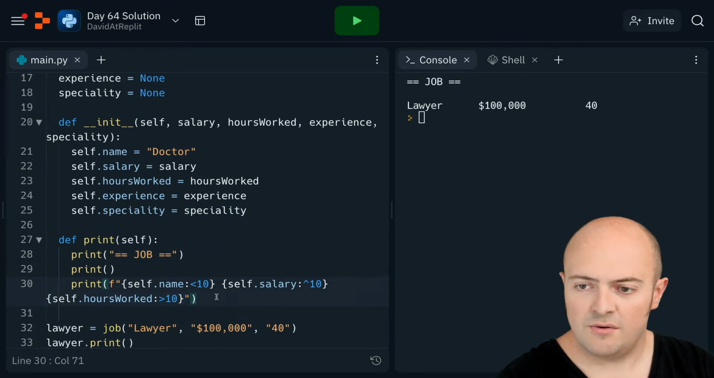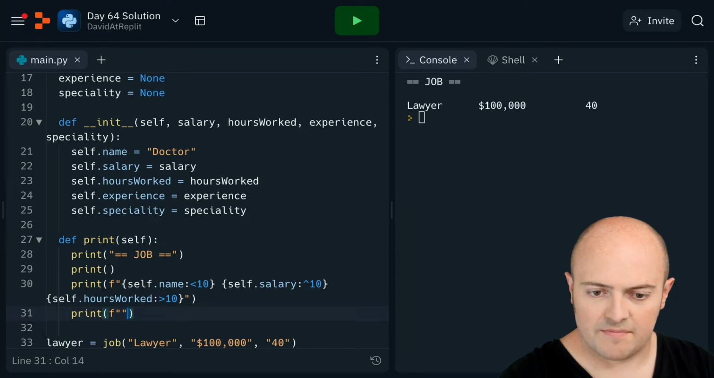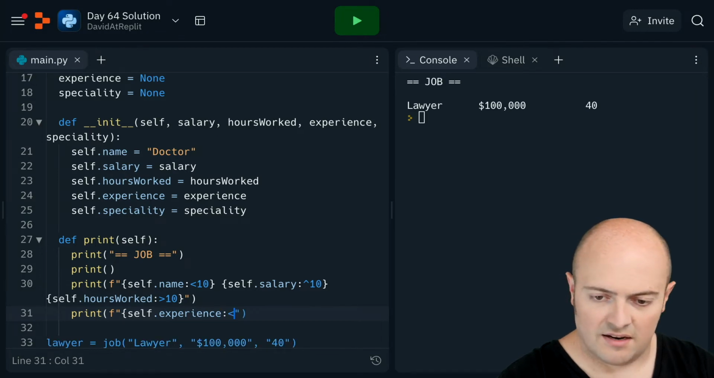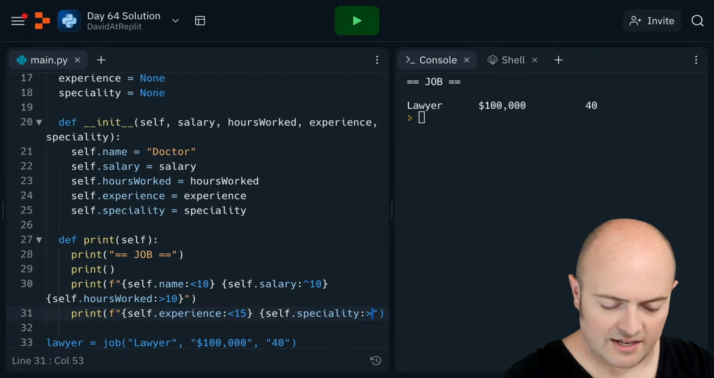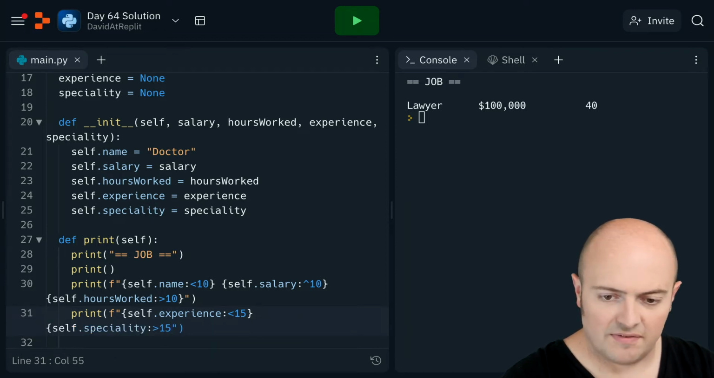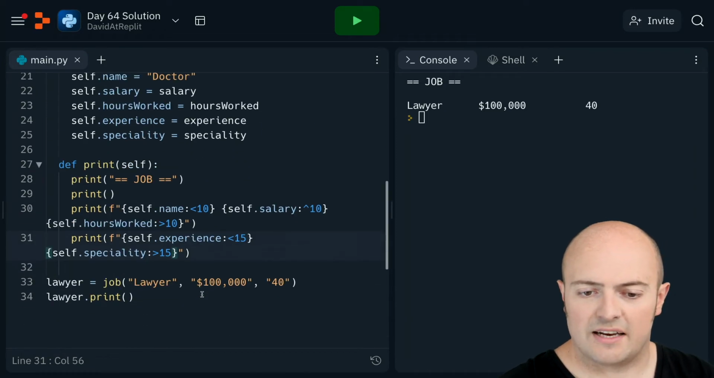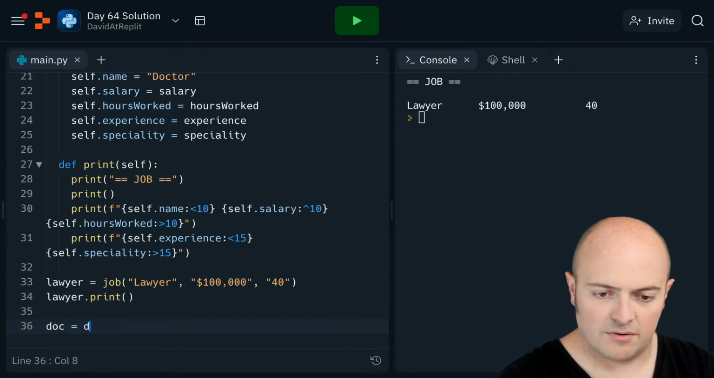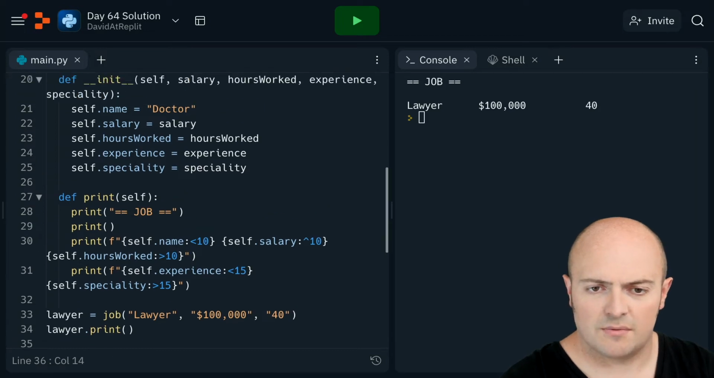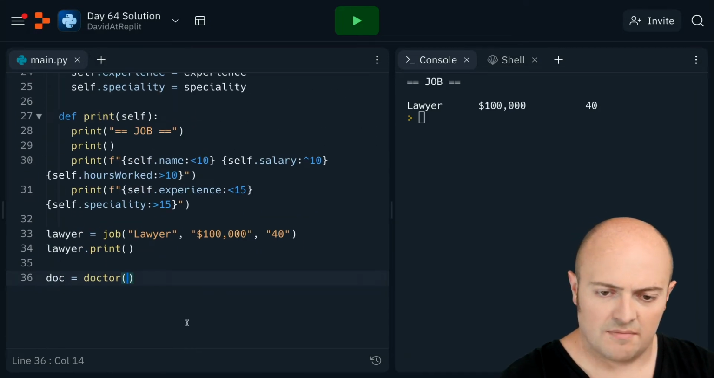I'm going to include a new line as well, F string it, and I'm going to do self.experience. Make that left aligned on, let's see, 15, then self.speciality, and make that right aligned on 15 as well. So roughly speaking, hopefully they should line up nicely. So if I do doc equals Doctor, it was Doctor I called it, wasn't it? Yes. And how do I initialize it?